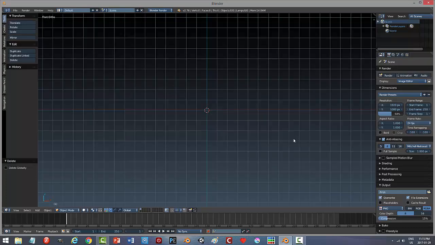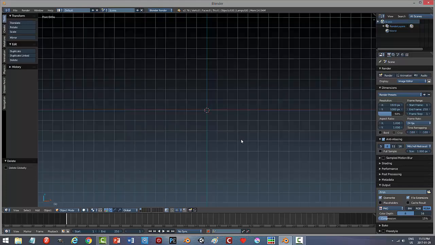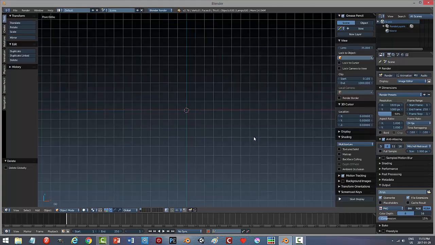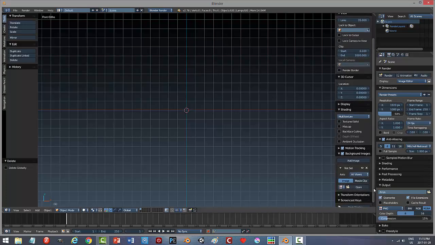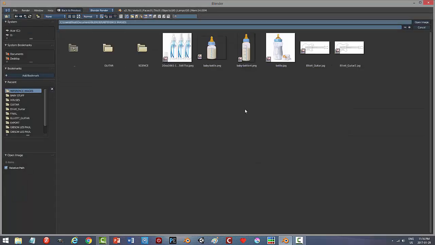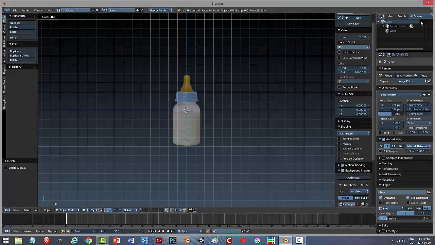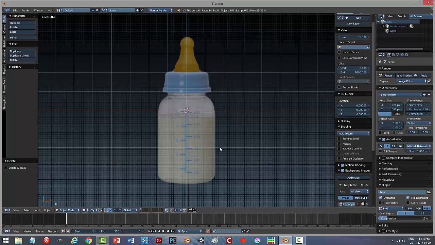I'm going to come to front view, press 5 for orthographic. Oops, what have I done? There we go. And I'm going to hit N because I'm going to put in a background image of a baby bottle here. And I'm going to choose my image. This cute little small one. I just found something on the internet that looks good and it's got a good sort of orientation.